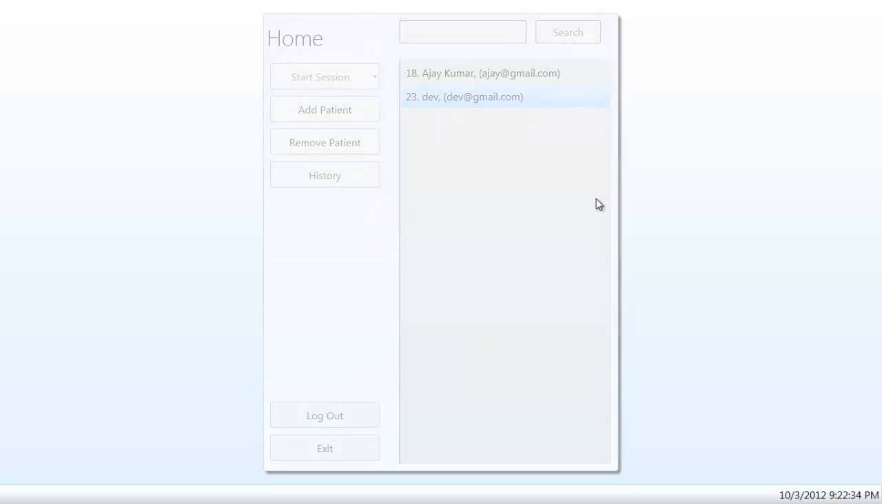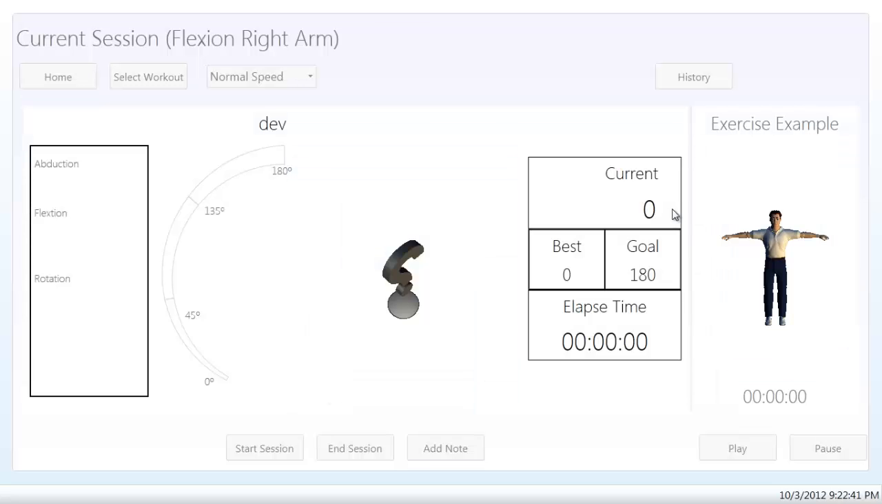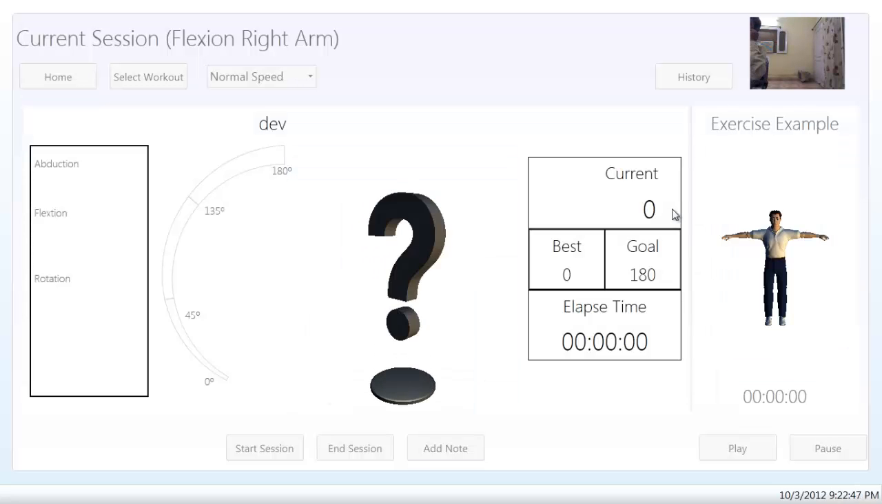Now we start our session. Hello, Def. Your current goal today for session flexion with right arm is 180 degrees. Press start session button to begin.